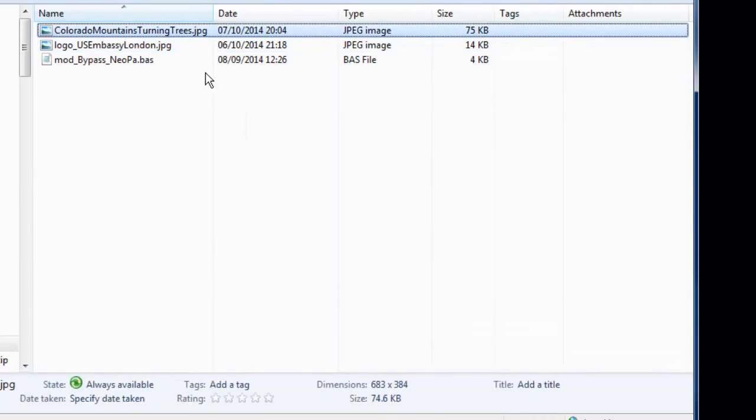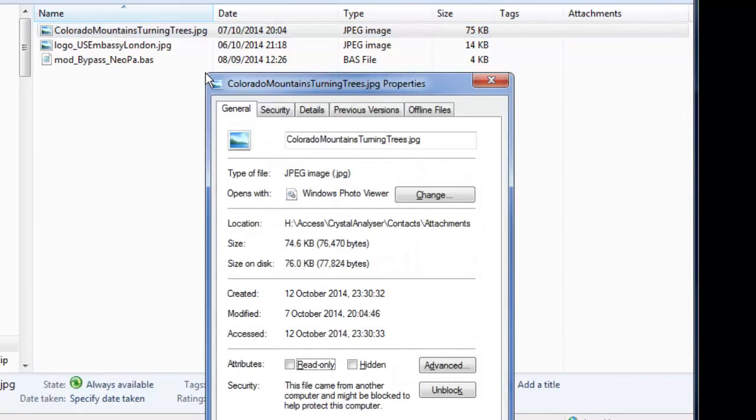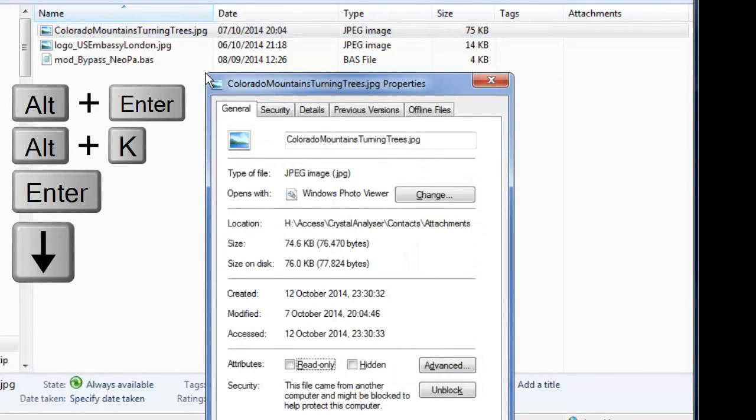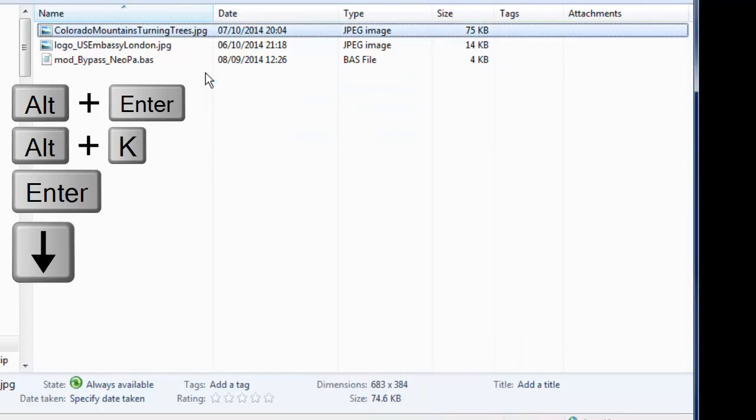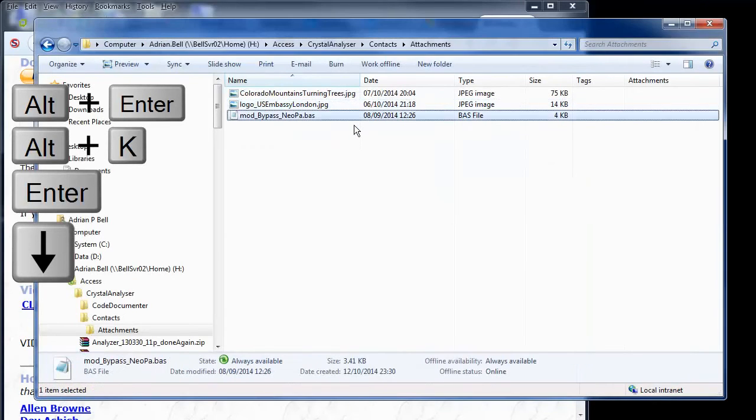I'm going into the folder. I'm going to open each one. Alt-Enter will open the properties page. Alt-K will press the unblock button, and Enter will submit that. So I can do each one individually quickly.